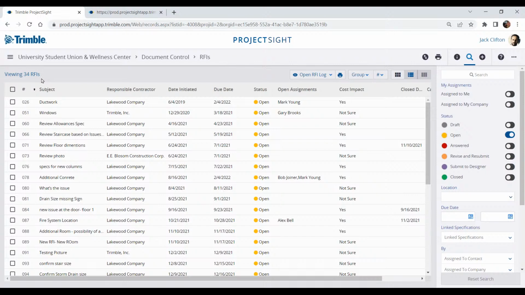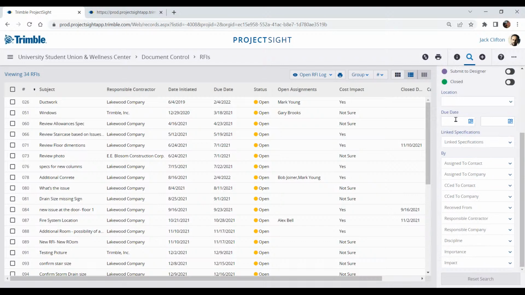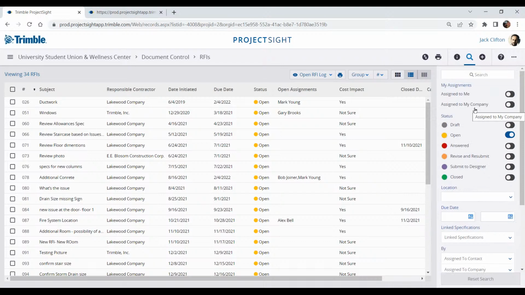exactly how many RFIs are on this project, right? We give you an option to come in here and make sure you have the ability to filter and sort, right? So right now I have open RFIs, but if I wanted to maybe look at the due date, or maybe an RFI that was assigned to a specific responsible contractor, I have the ability to hone down to that very specific detail, right?